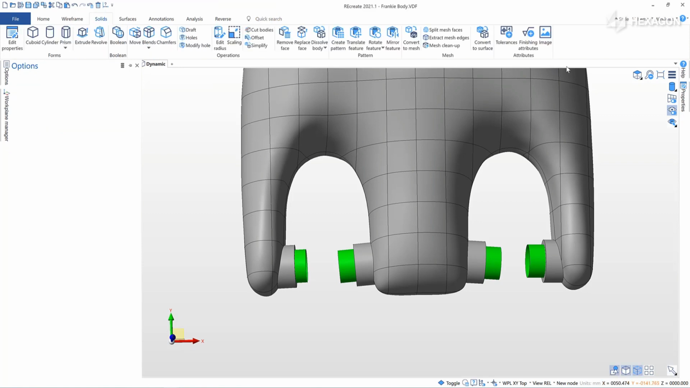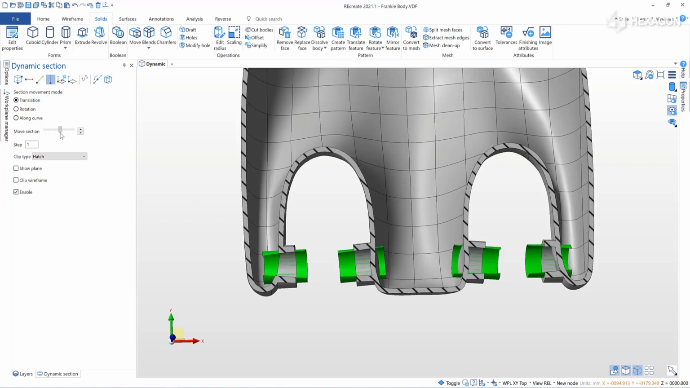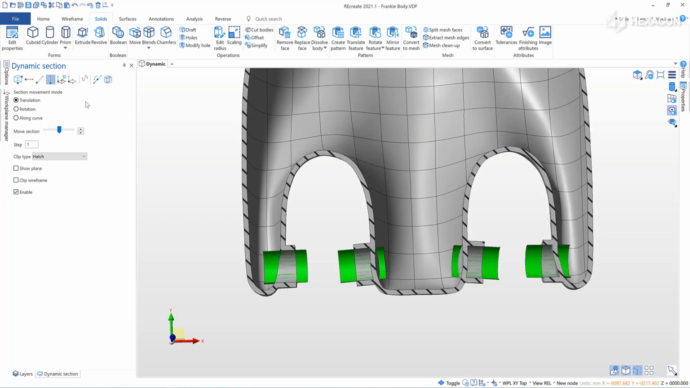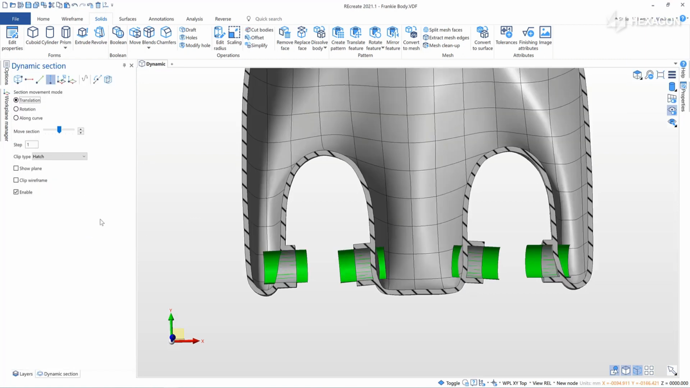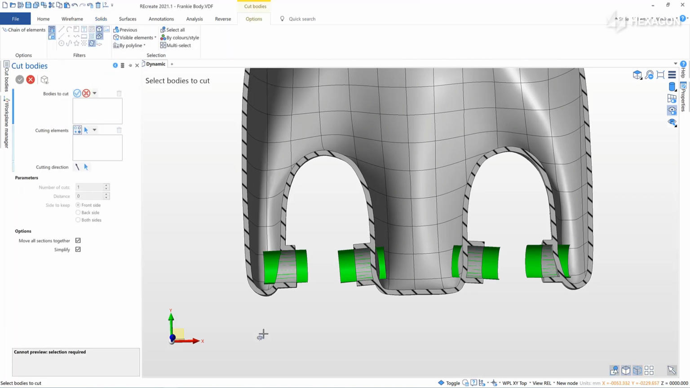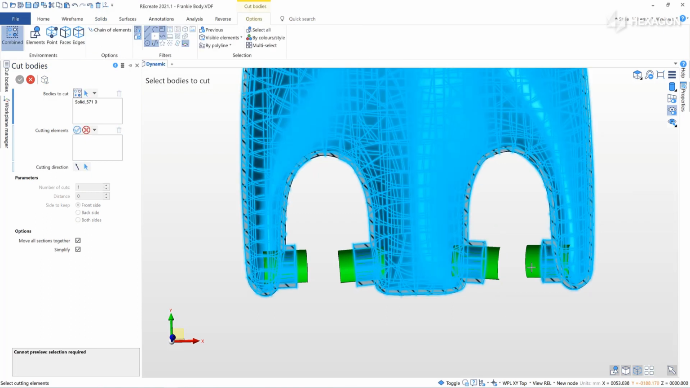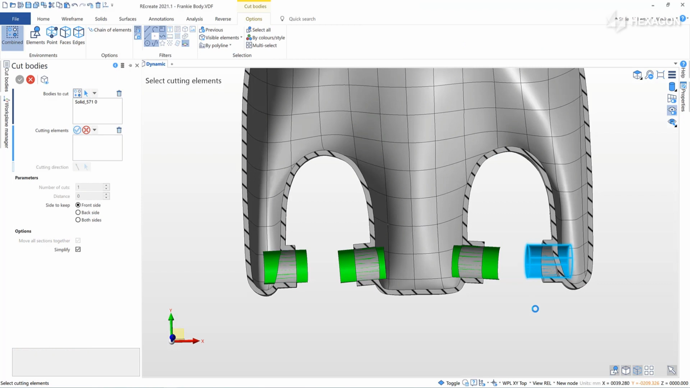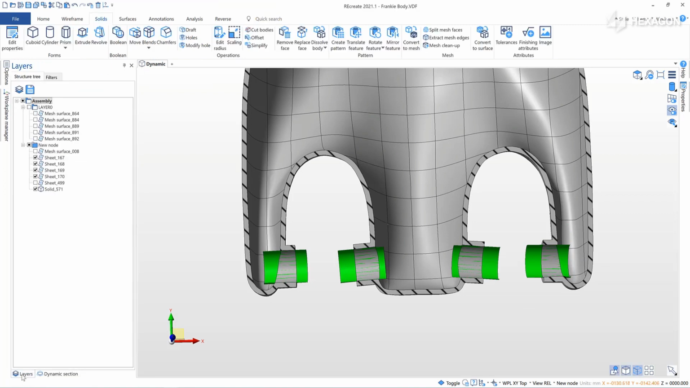Okay, so if you want to see what you're doing, you can always use the dynamic section. Oh, sorry. So cut bodies. This body with this face. You'll see that bit turns like this now. This body with this face. All right, now I can get rid of those faces.